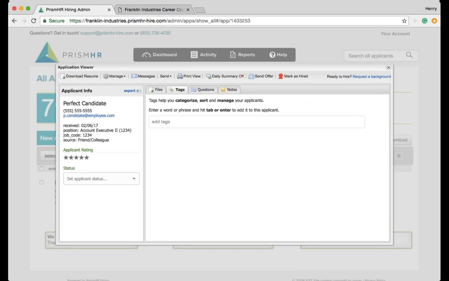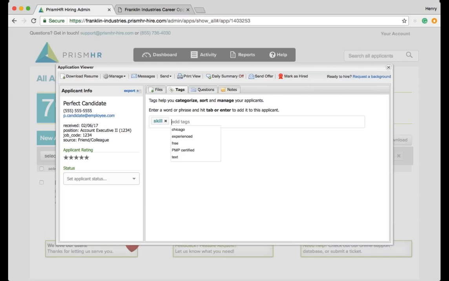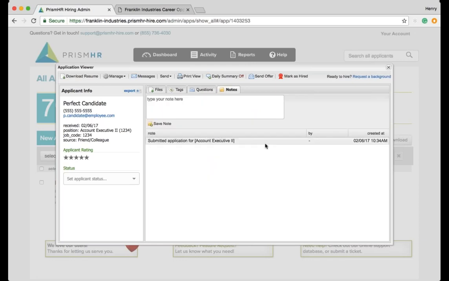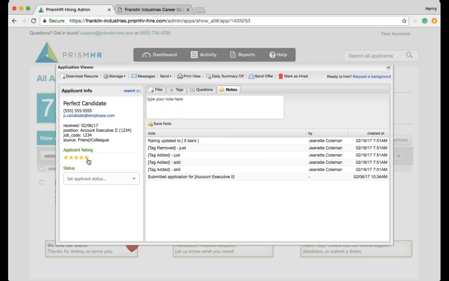You can see the tags here, so if any tags have been automatically applied, those will show up here, or you can manually add, edit, adjust tags here. You can use that to identify skill sets, qualities, whatever it is, and be able to filter on those. Then there are questions and answers from the application form, so you can take a look at how they answered those things. And with our notes section here, you'll see every action that's happened with this applicant.